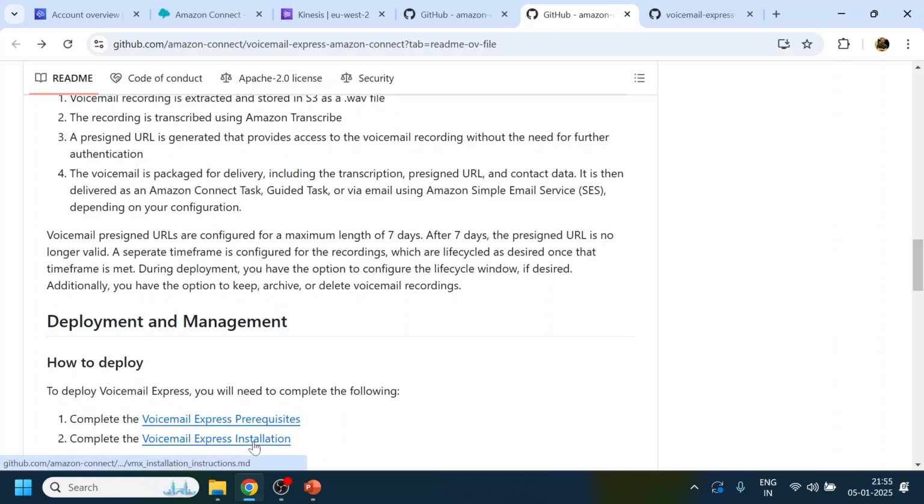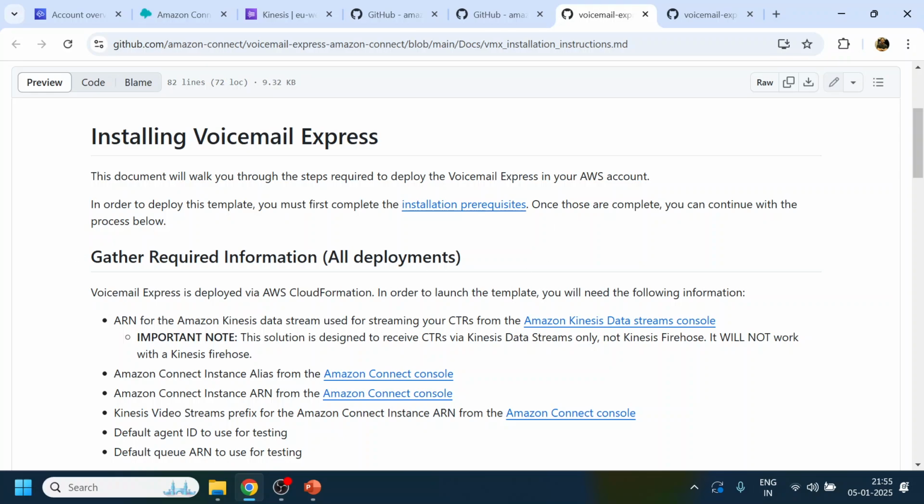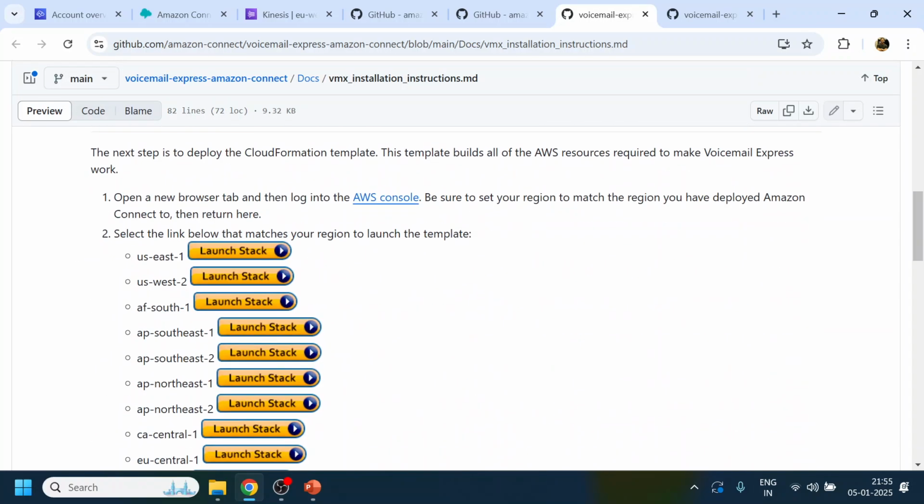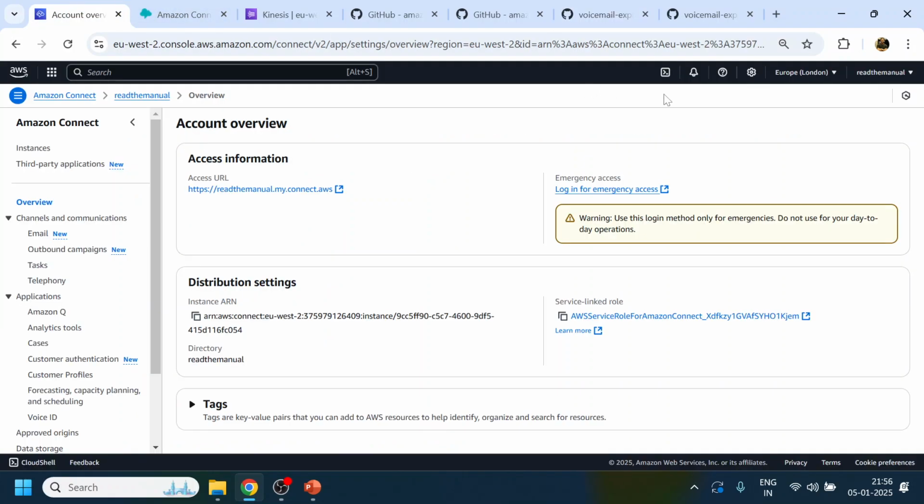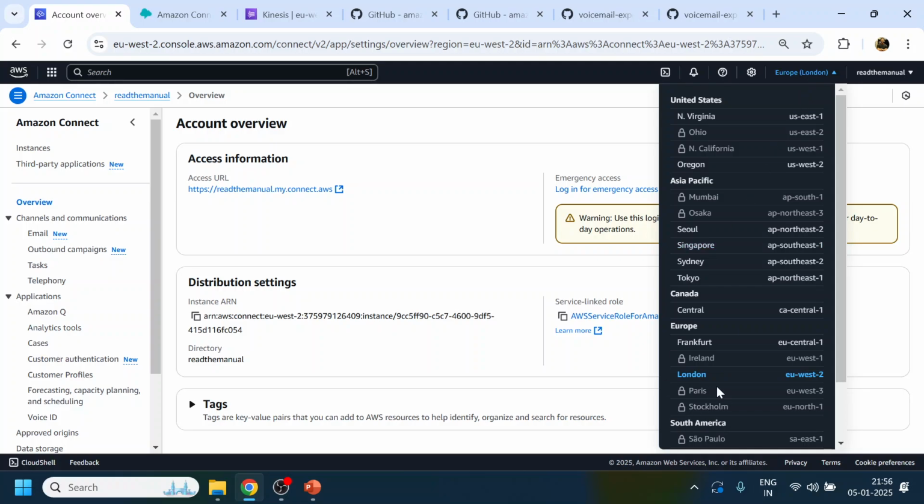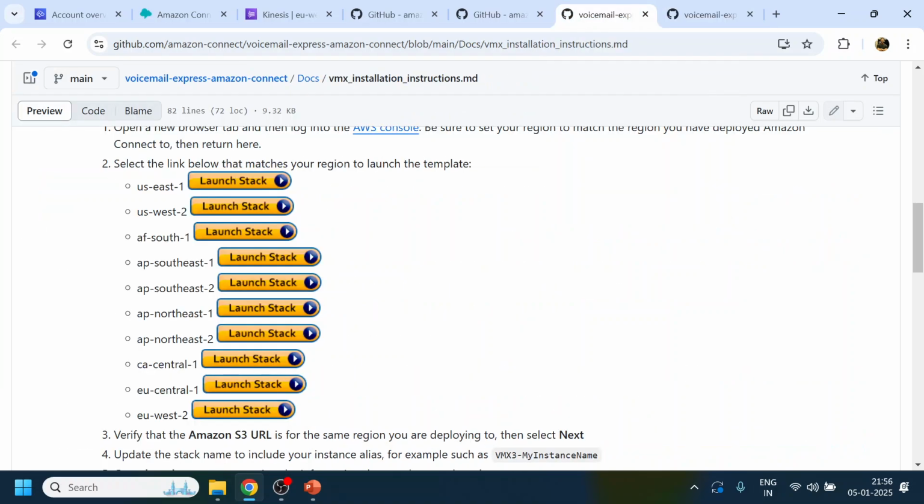Okay, so now coming back to the installation part. For the installation they have already given the prerequisite, right? So what we have to do, sorry, not the CloudFormation template, we just have to click for our region. What is my region? My region is EU West 2. Okay, so we will launch the stack over here.